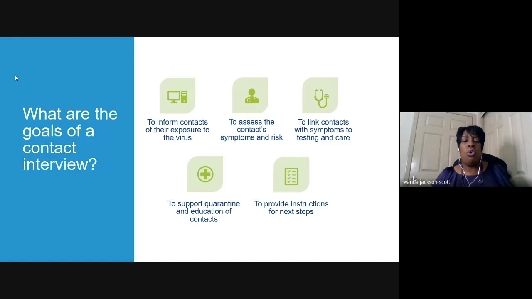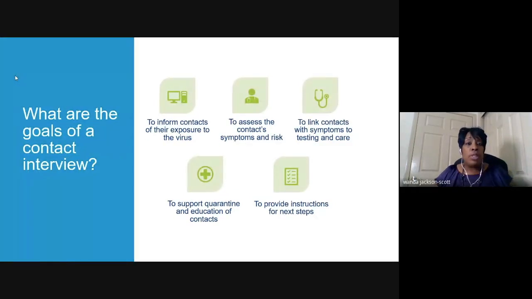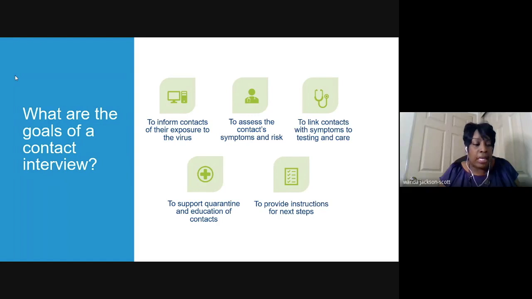Well, what are the goals of a contact interview? First, we want to inform the contacts of their exposure to the virus. Because the virus can cause mild symptoms, some may be completely asymptomatic, meaning without symptoms. Most may not consider the coronavirus, but actually think it's something else. So, we really want to assess the contact's symptoms and their risk. And this can influence whether the contact is to self quarantine or to be isolated.